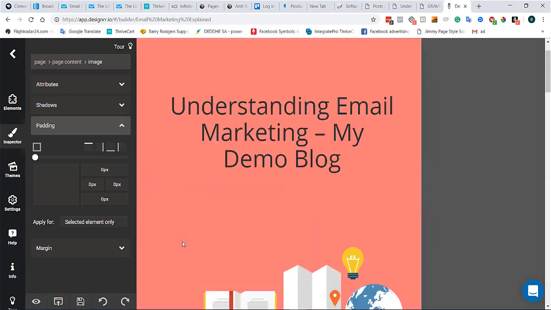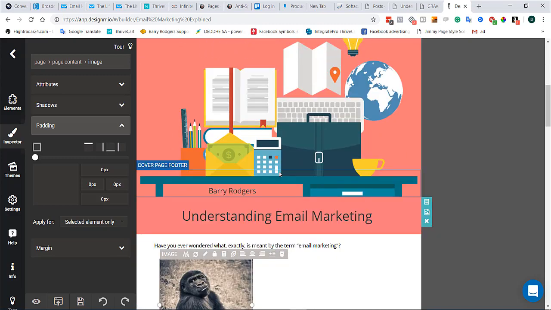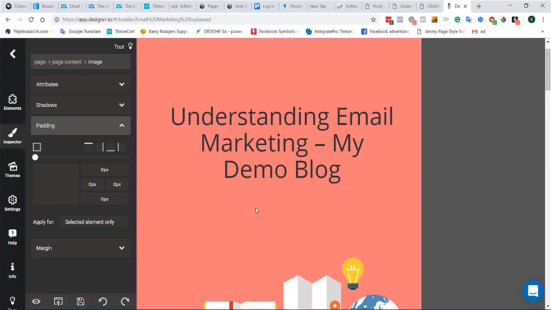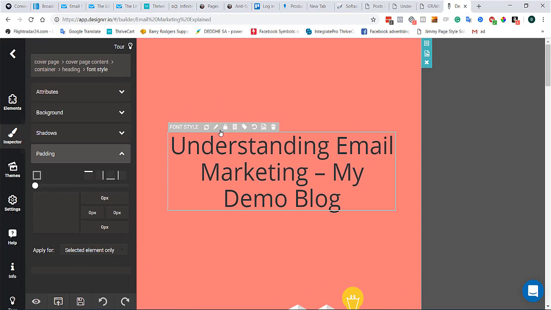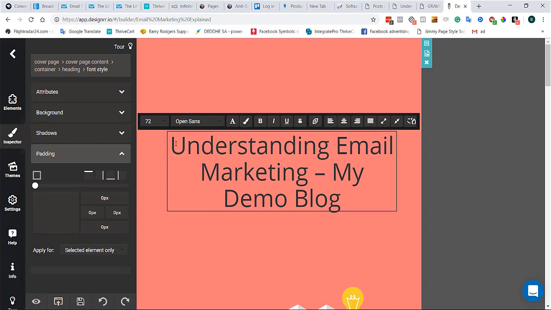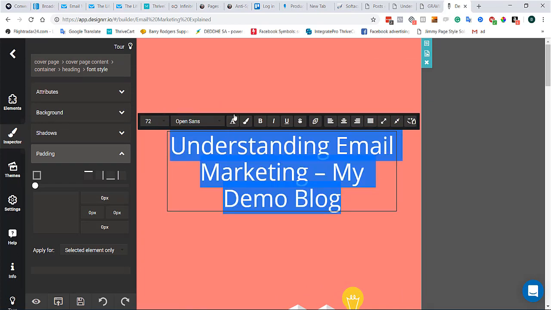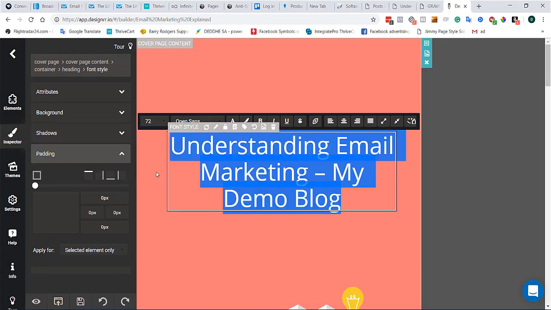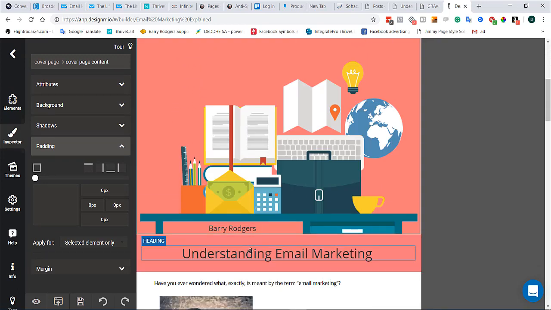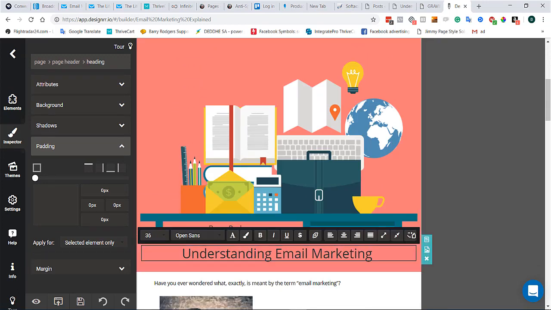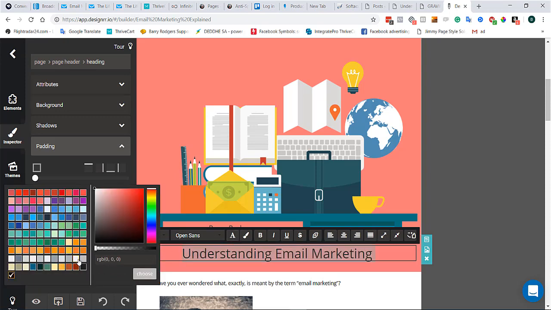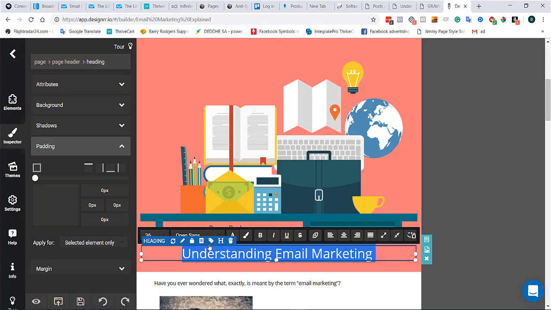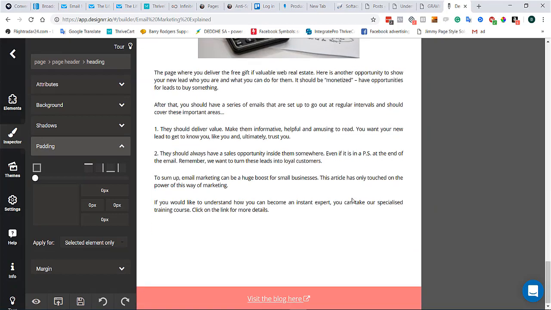So my article is in there and it's all done in this template. I might make this a different color. Let's make this white as well. That's better. And we'll make this white in here. And I'll apply that across to all headers. So that's it, it's ready.